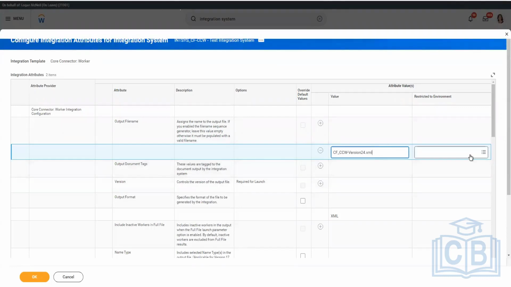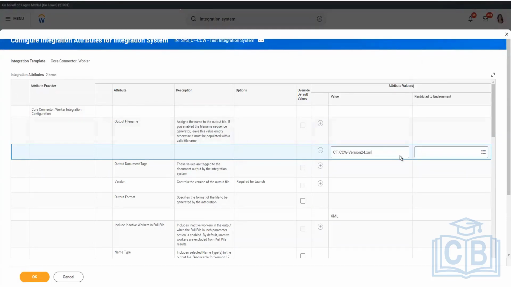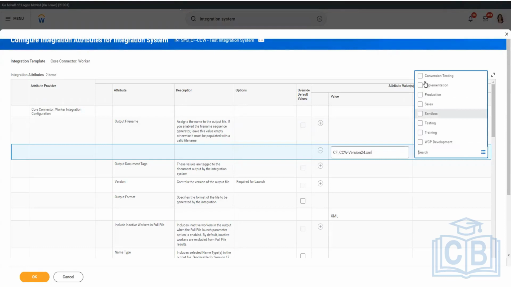If I want to restrict this output file name to a specified type of tenant, like only available in production or in sandbox or in sales or implementation, you can do the restriction of the type of tenant where this particular attribute will be enabled. If you leave it blank, it will be available for all your tenant types. Especially when you are testing your integrations, it is recommended that you use your sandbox or implementation, whichever type of platform you're using, to restrict it so it doesn't go into production in the get-go.